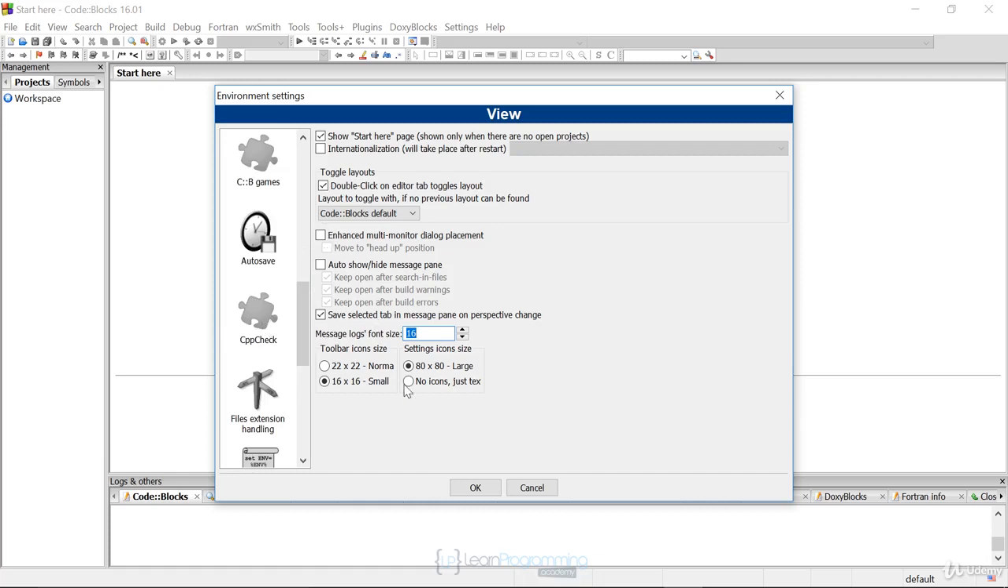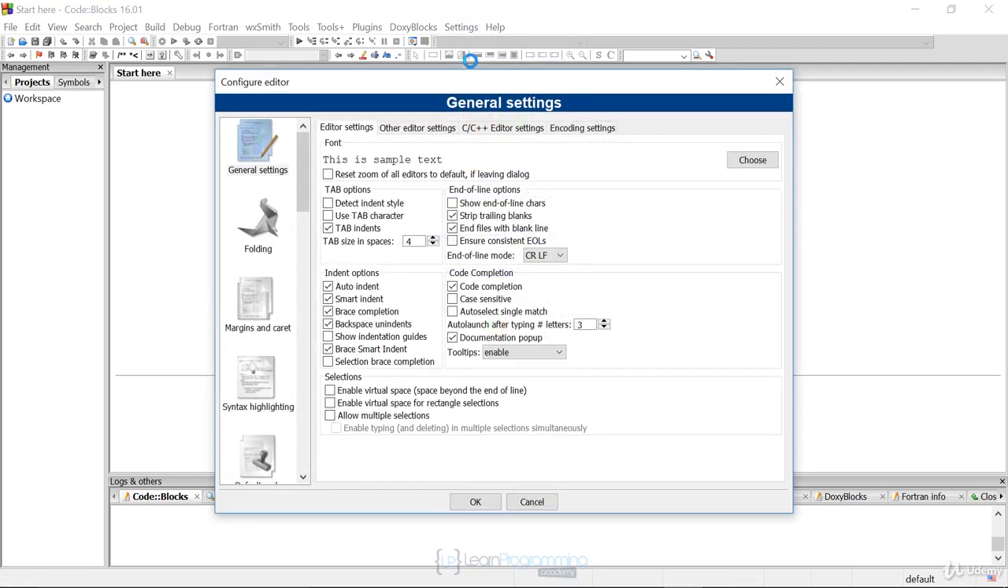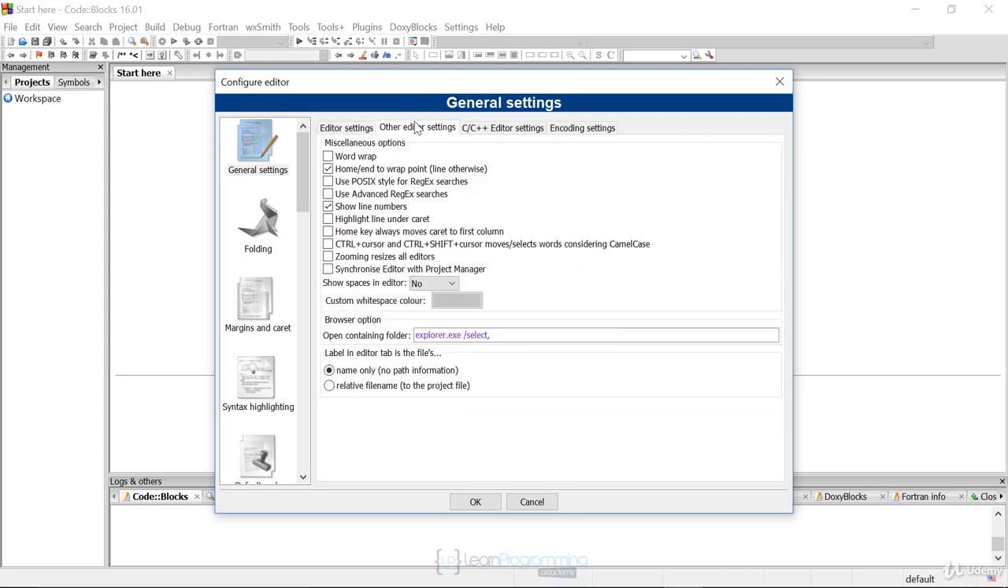CPP checks. Different project settings or environment settings. Editor settings. These are things directly related to the editor. General settings for font size, tab sizes. You want to have tab sizes as spaces of 4. Again, mainly defaults for this. But if you have certain preferences that you want to change, go ahead and feel free.